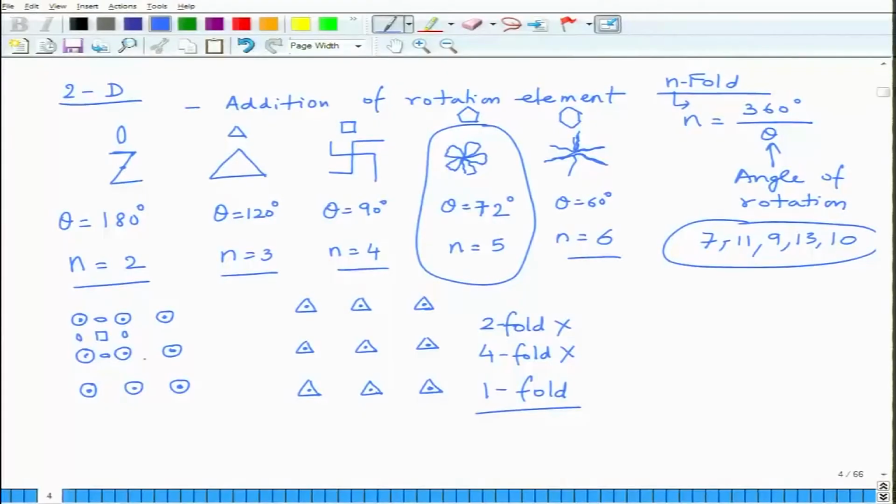Mirror symmetry can be present in 3D or 2D. Here again you can see that you can have a mirror plane. For example, you can have a mirror like this, like this, like that. Horizontal mirror, vertical mirror, diagonal mirrors.